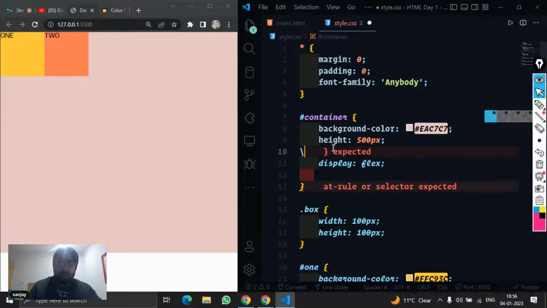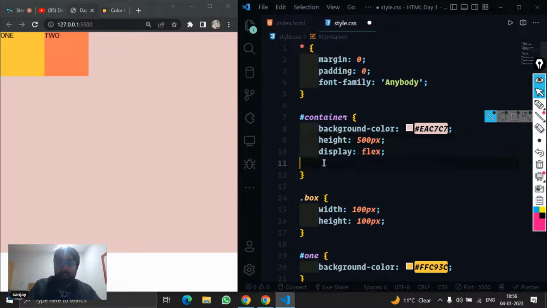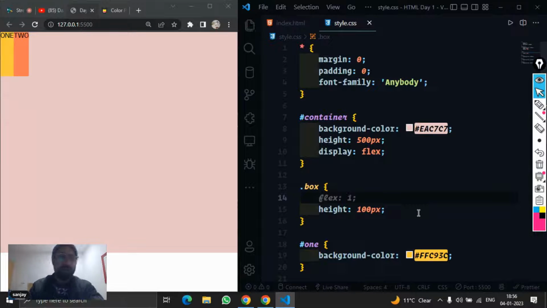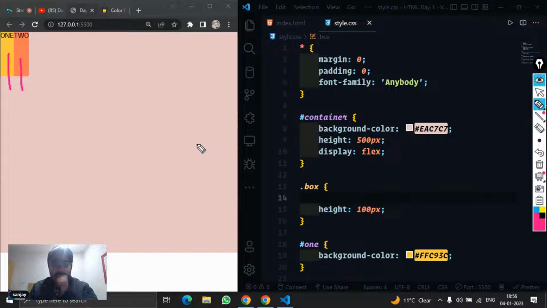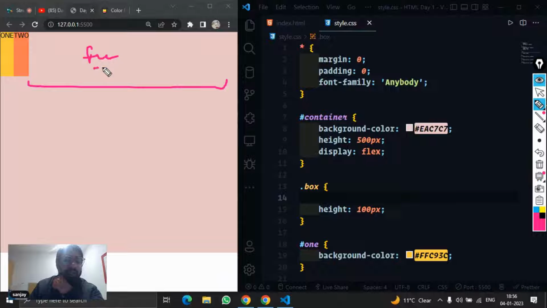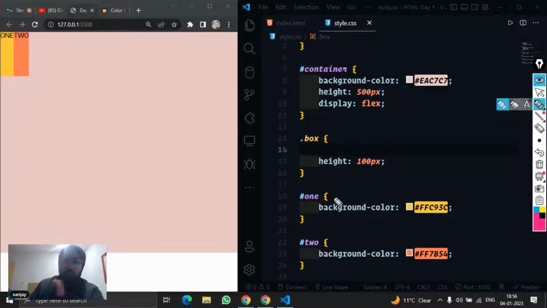Now, one thing you can notice here is that these boxes are of 100 pixel width, right? Let me just remove the width from here. Now the box 1 and the box 2 don't have any width, and this much space is still freely available. So there are some properties that you can apply to the items itself.